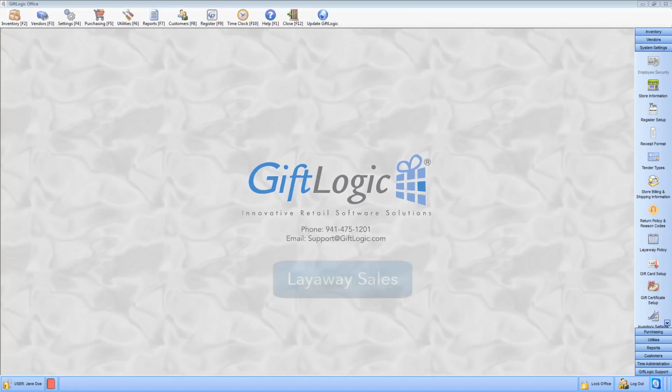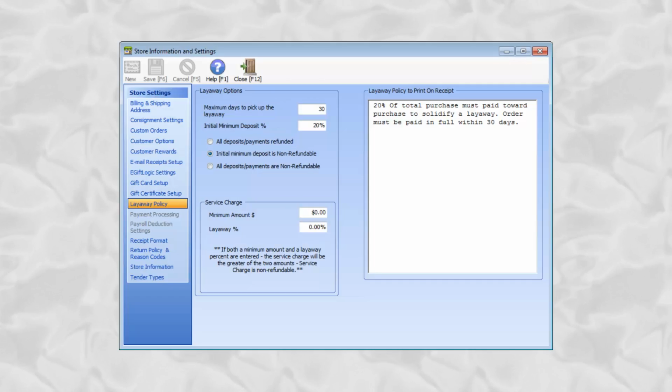GiftLogic has a built-in layaway program to help encourage large sales by offering customers the convenience of making payments toward their purchase. First, we'll set up the layaway policy.